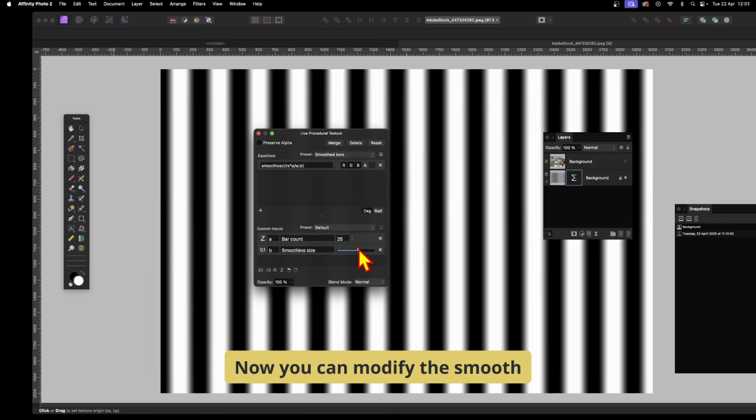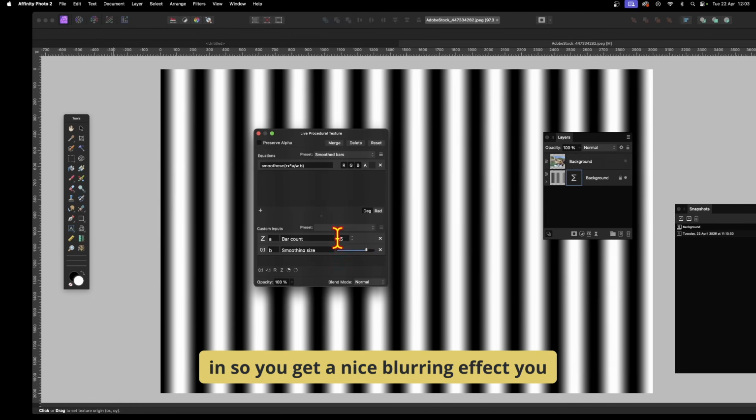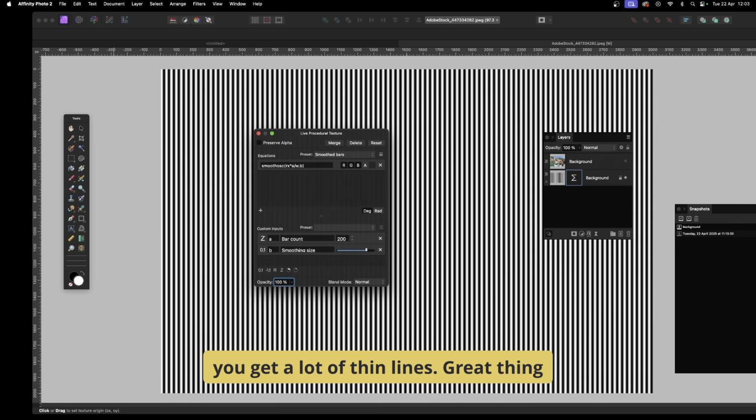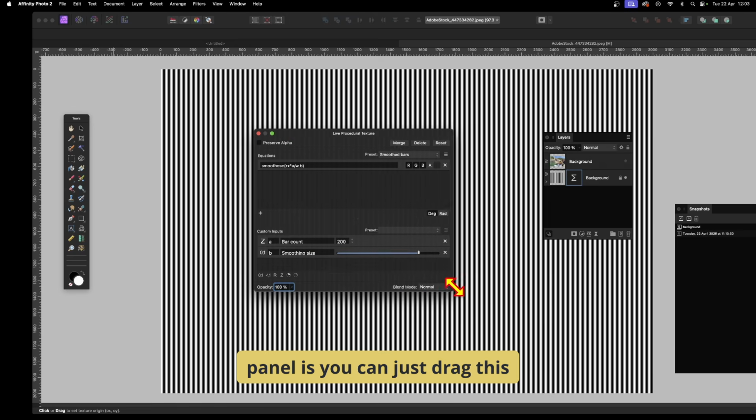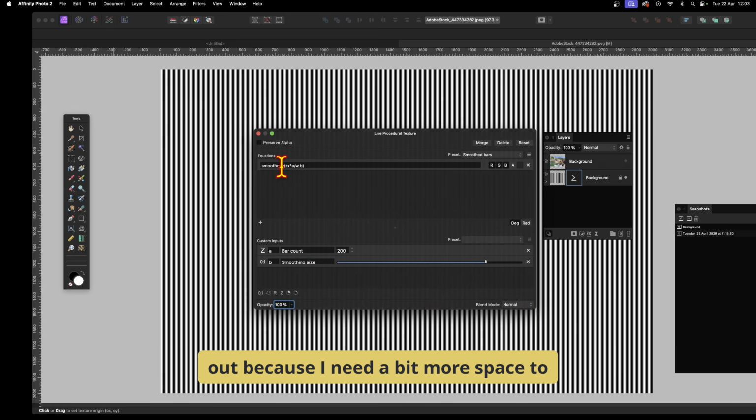Now you can modify the smoothing, so you get a nice blurring effect. You can also modify this setting. I'm going to set it to 200, so you get a lot of thin lines. Great thing about this filter panel is you can just drag it out because I need a bit more space to work with this. You could use this one, the RX one, perfectly reasonable feature, but I want a radial or circular effect.